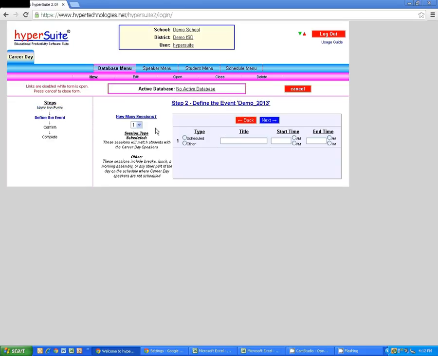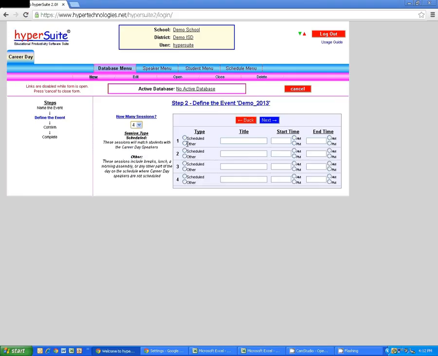Now we need to define the sessions. I'm going to make it 4 sessions long, and the first one is going to be an assembly for the kids before they go see the speakers. Anything that's not scheduled with the speaker we're going to list as other. So that could be something like an assembly or lunch or a break or something like that. We're going to make it from 8 to 8:30.